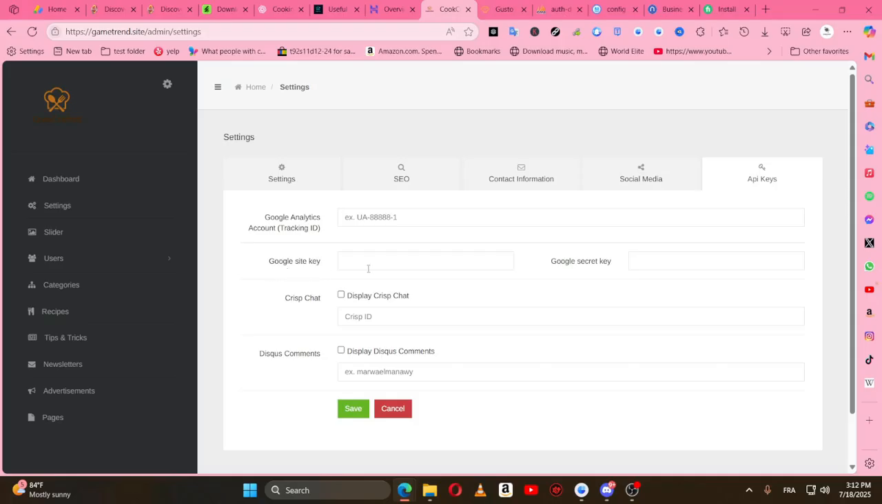You also have the Google Site Key in here if you want to use Google Console. This is a different type of API that you can use, and you can use Crisp to actually integrate live chat in your website, and also you can use this comments option if you want to display comments on your website.